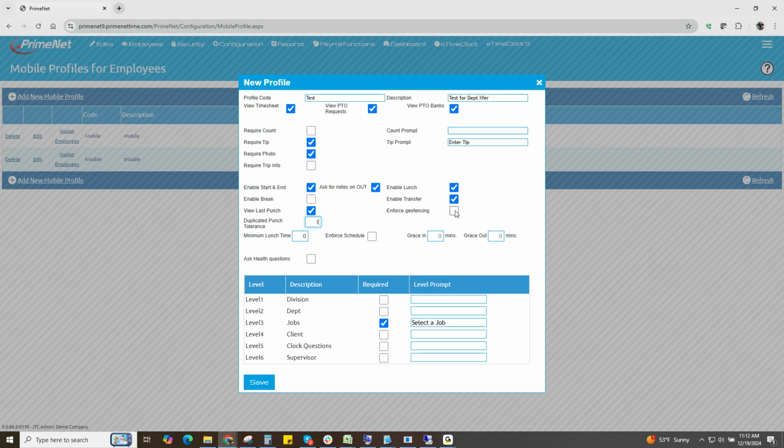The geofencing, if you have geofence profiles set up under the configuration setup, company setup, and we enable this, the employee is only going to be able to clock in or out from the locations that you have in the geofencing and nowhere else.